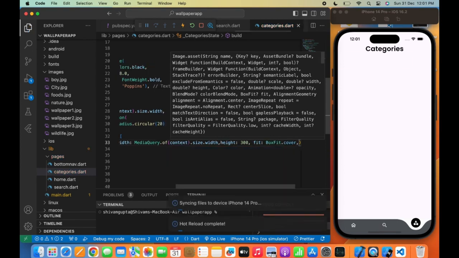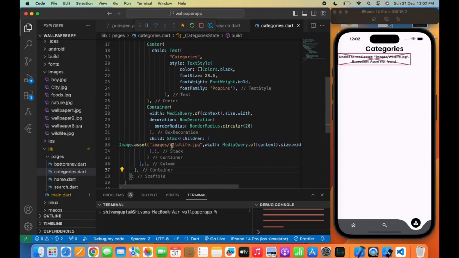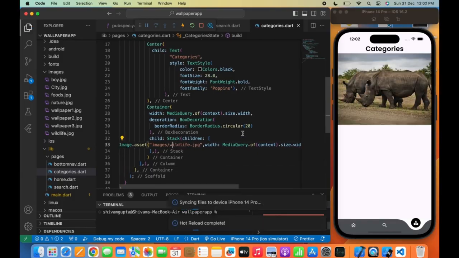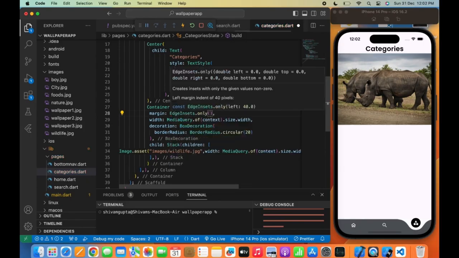So here I can't see the image, so I have written a wrong file name here. Our W is small, so we'll change it to a small letter. Now here you can see the image that we have saved in our images folder.